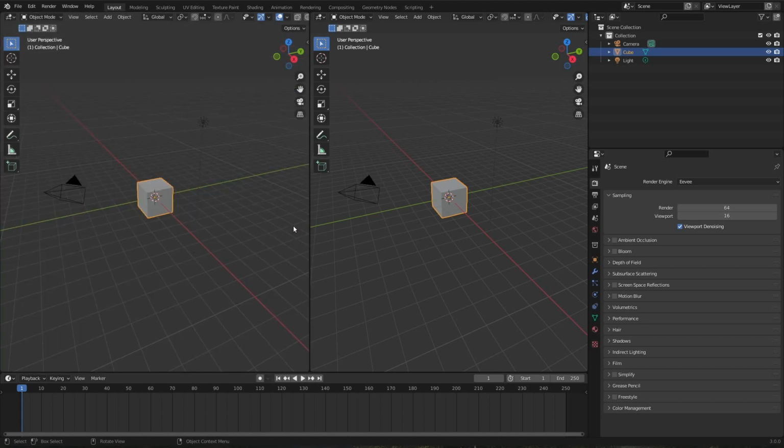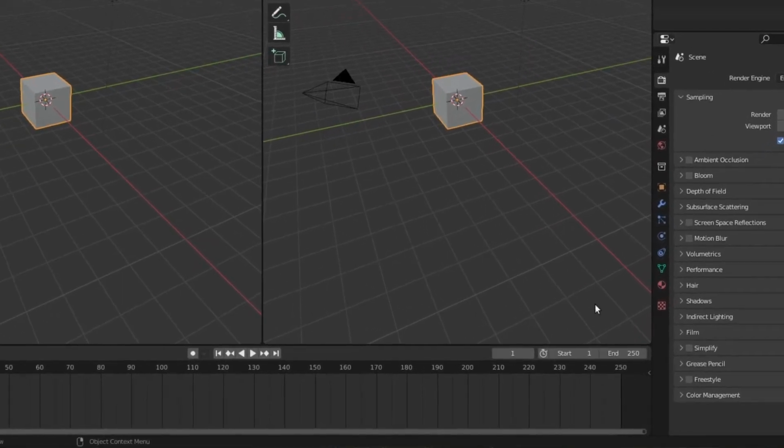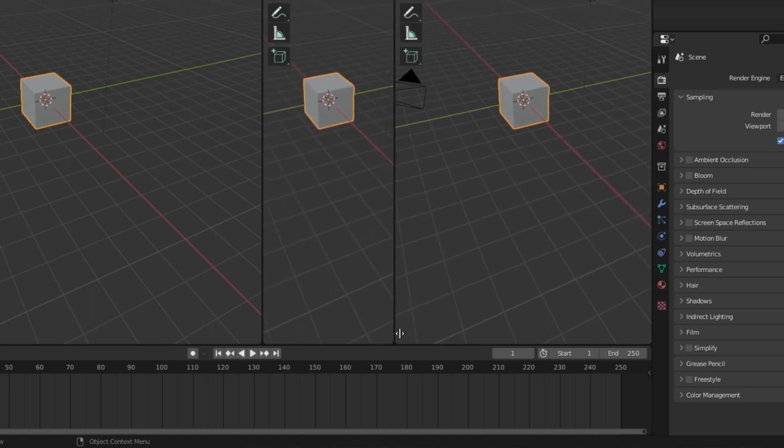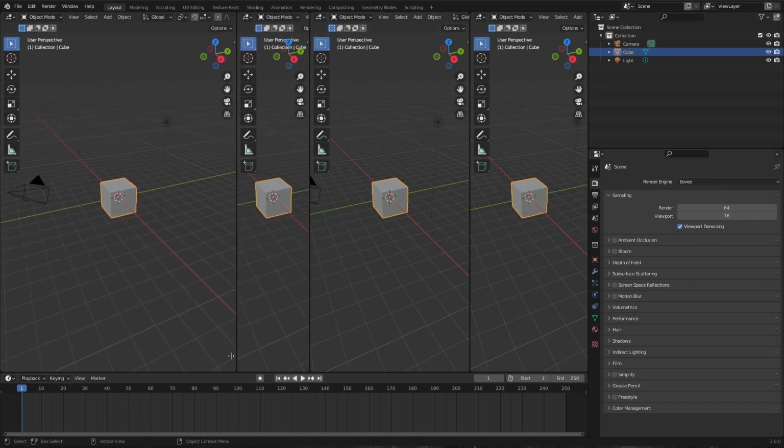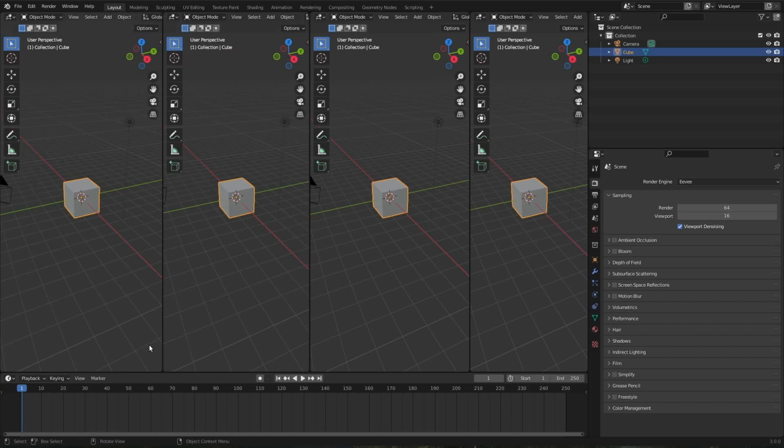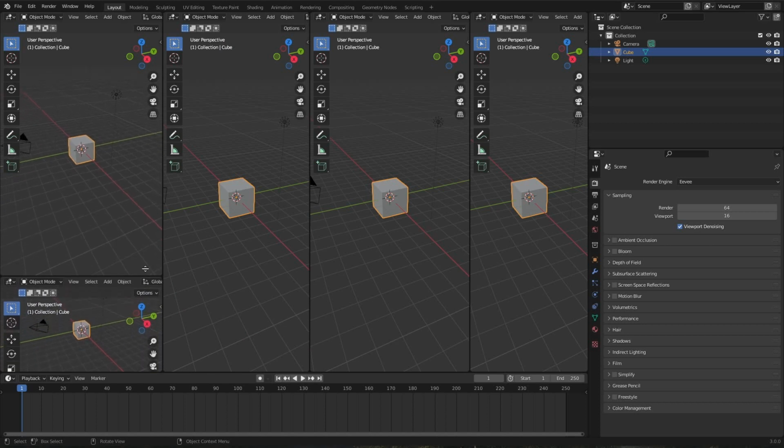Another way to divide and join the areas is through the corners of each one. If we position the cursor at any of the corners of one of the areas, we will see that the cursor icon will become a cross. When the cursor is like this, we can click and drag to the center of the area to create a split. If we click and drag to the side, we will create a horizontal division. And if we click and drag vertically, we will create a vertical division.